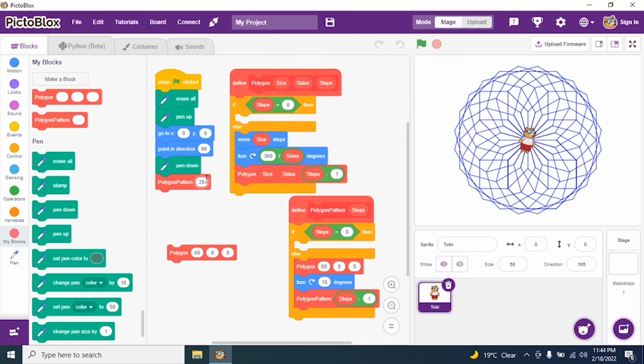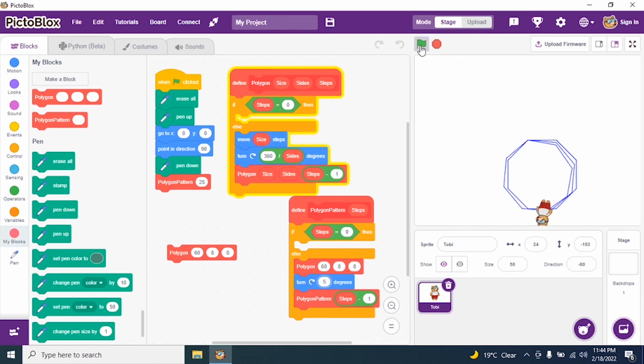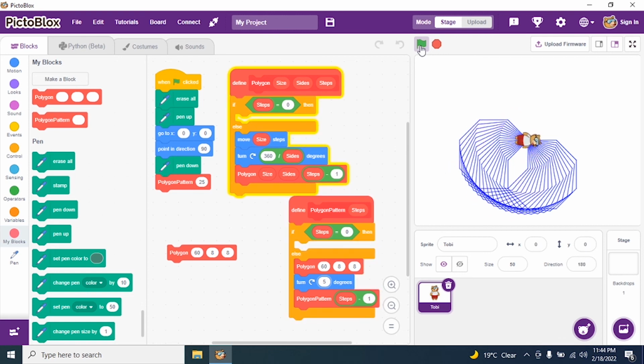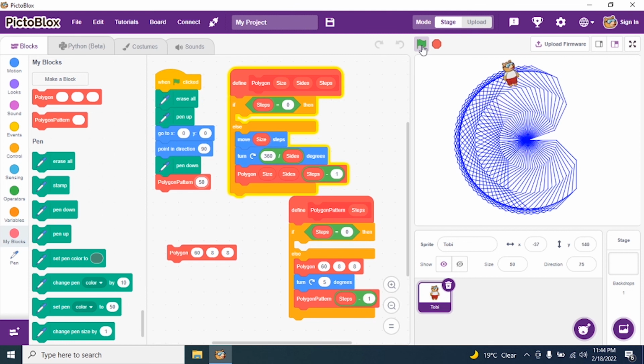Suppose I want 50 polygons, you can put 50. Suppose I want to change this degree, I'll change the degrees to 5. And then run the program. See, I will get a different pattern. If you want more, then you have to increase it, to make it 50. Then run. I will get a different pattern. Look. So try changing degrees. Try putting a different number of polygons. You can put 100 polygons, it will draw 100 polygons. You will get a different shape.